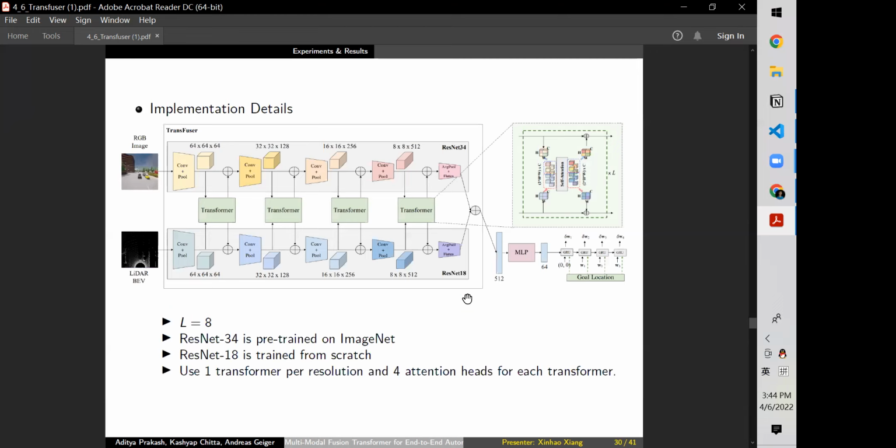For the implementation details, they set the multi-head number equal to 8, and they use ResNet-34, pre-trained on ImageNet, to extract the RGB image features, and ResNet-18 to extract the LiDAR bird's-eye-view features. But the paper does not mention why they chose that. Maybe they just tried and found it had the best fit for this task. And they use one transformer per resolution and 4 attention heads for each transformer.